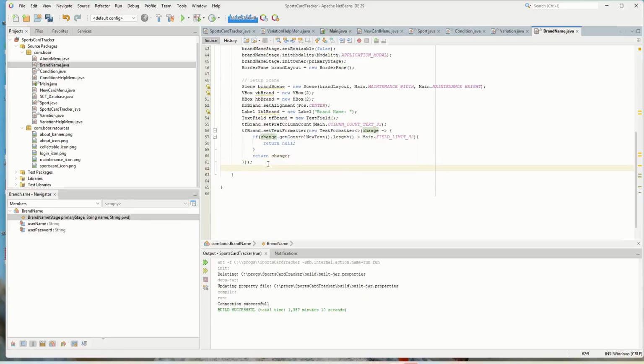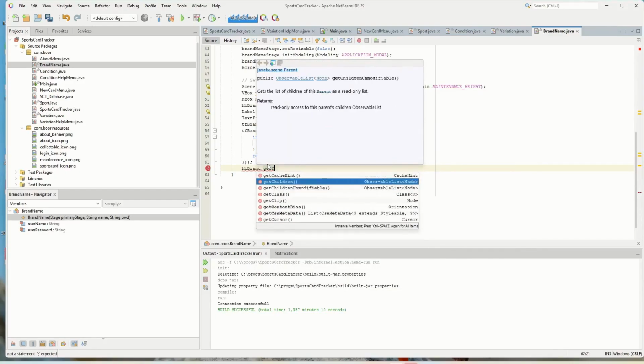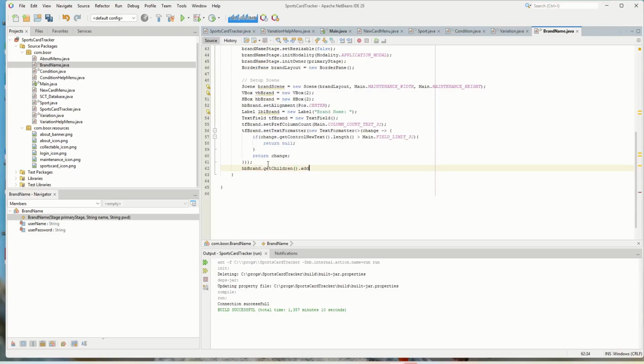Those are our 2 controls that we're adding to this HBox. So let's add them to the HBox. HB brand dot get children dot add all, and we want the label first, LBL brand, followed by TF brand.